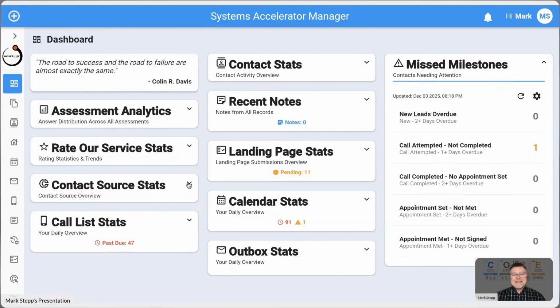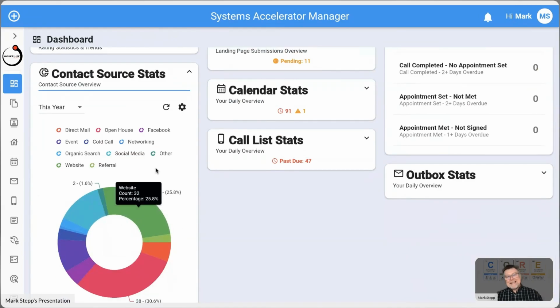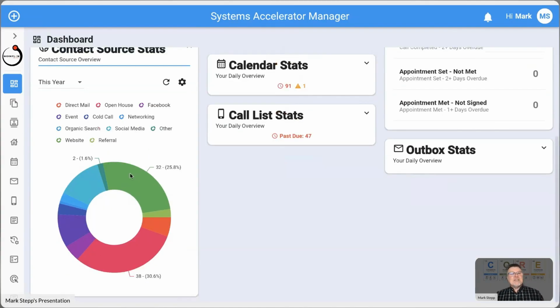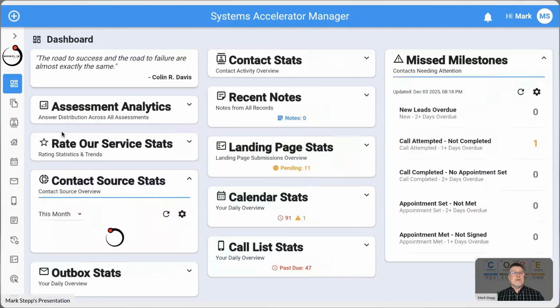The contact source stats. This is a chart showing you whenever a lead comes in, there is a source field, and you can identify and put as many different choices into that source field as you need. Whenever somebody is added to the database with that particular source, it will then show in the system. You can specify a date range, saying the last week, or this month or last month or whatever, and it will recalculate and show you what those numbers are.